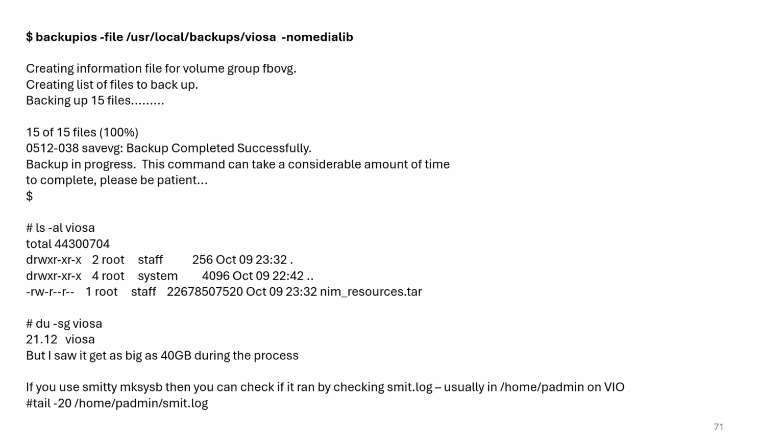What's interesting is this will create the NIM resources tar file, which was about 21 gig here. But during the process, that file can get very large, and in fact I saw it get as big as 40 gig for this particular backup. So it's really important that whatever you're backing up to, you have plenty of spare space, even though you may not end up using it all, because during the actual backup, it will expand and shrink whatever its needs are.